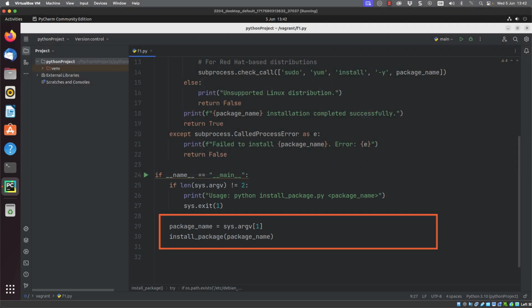If we have provided that additional argument, then we're going to go through and set our package name variable to the argument that we have supplied. Note that it says sys.argv[1]. argv[0] is technically our first argument, and that's the script name. So our supplied argument is argv[1]. We then call our package installer function.